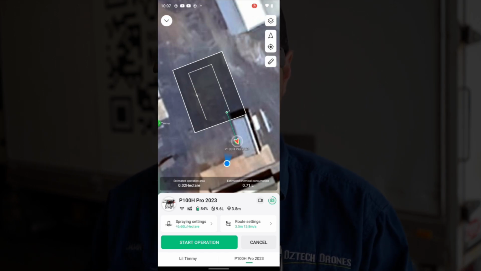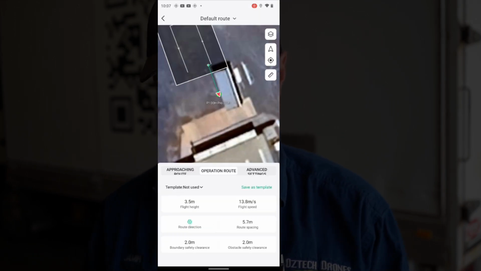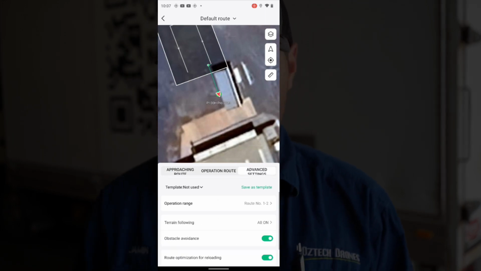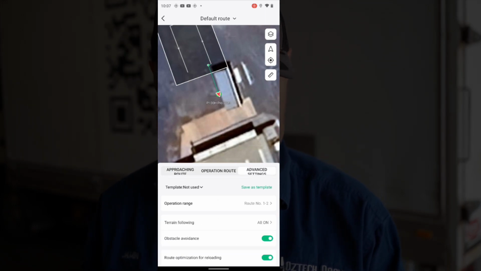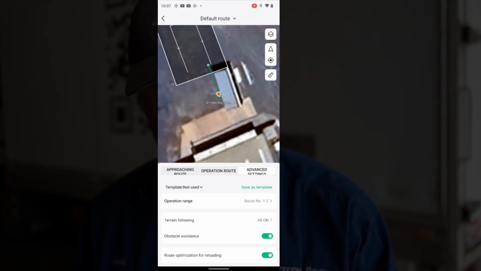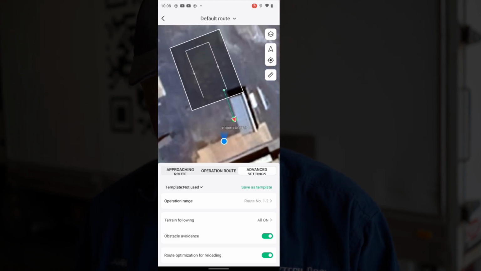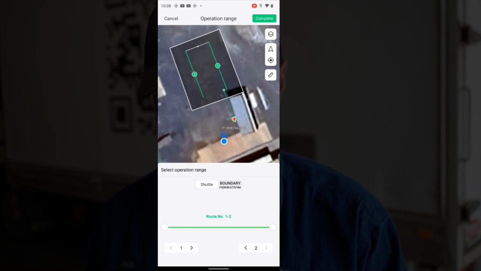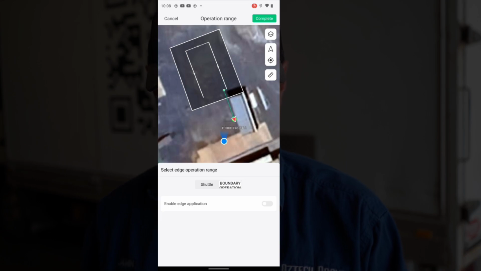So you want to go to route settings over there, and then you can see you've got approaching route, operation route, and advanced settings. Click on advanced settings, and you can see at the top here, operation range, route number 1 to 2, because we've only got two paths here. Click on that, and then up the top there you've got shuttle or boundary operation. Click on boundary operation, and then go enable edge application, click on that.